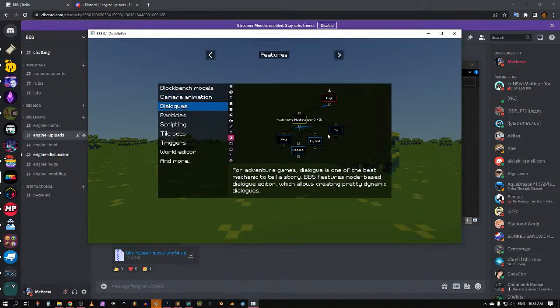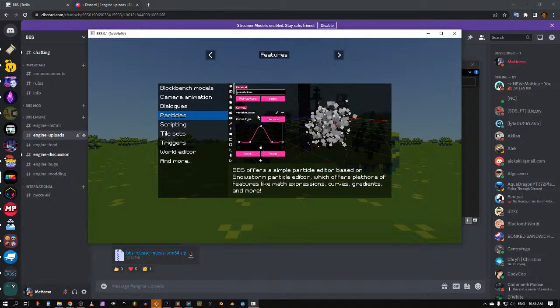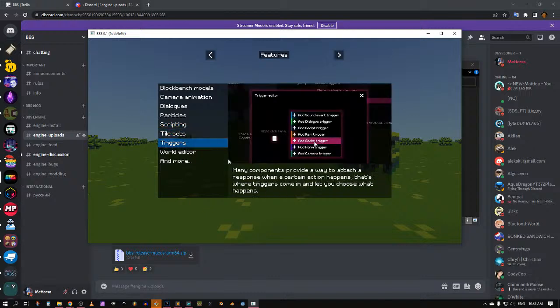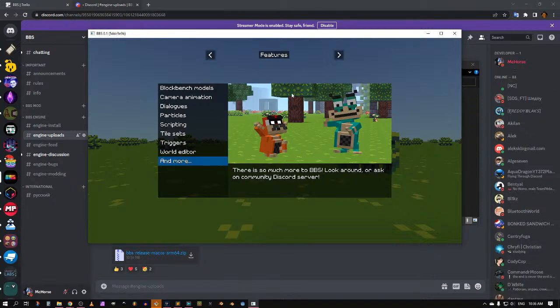There's not a lot, but there's some new stuff. In particles, it's Snowstorm-ish, which is probably going to be enhanced later with more features that are not Snowstorm compatible. Then scripting. There's JavaScript, but you need Java 8 or above, 15 or below, to use that, because it needs the Nashorn scripting engine. Then there's tile sets, triggers, world editor, and more. There's much more, and I was lazy to make more.